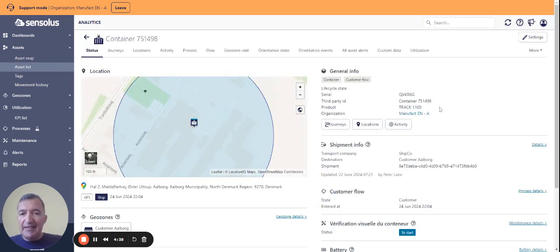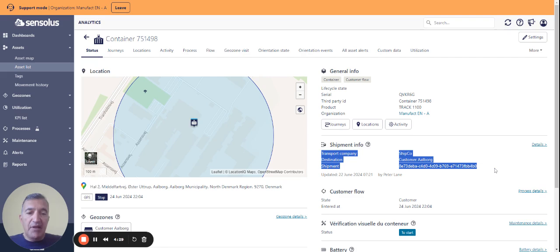Open it up, and this is asset level detail. So we can see where it is when it's stopped there. We can look at custom data injected into our platform from the customer's ERP, letting us know who's moving this container and what its destination is. This allows us to work out metrics for performance, which is really quite interesting.